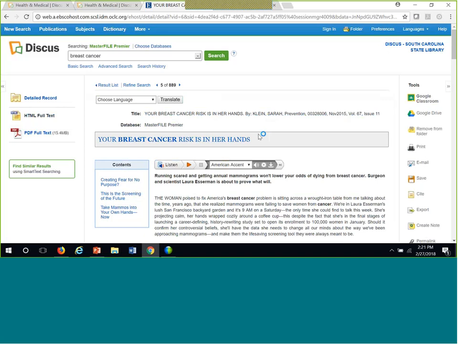Again, this is true of all of our EBSCOhost research databases. Anything that you have available as an HTML, it's not available if it's only available as a PDF, but as an HTML, you can listen to the articles. So this is very nice. Say you have ESL learners, or you have patrons who learn in different ways, or visually impaired patrons. Listening to the article can be very helpful.